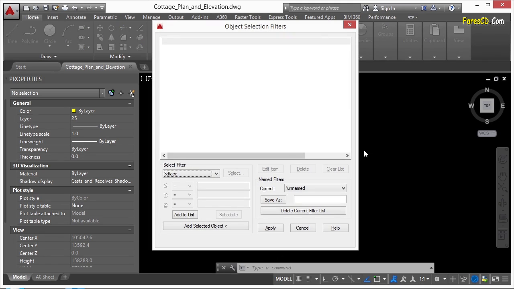The main difference between QSelect and filter is that QSelect is temporary, and it's defined by picking then filtering out what you want or don't want. Filter works by setting up the criteria ahead of time and saving it, and then you apply it. So what you need to do is create your filter first, unless you already have some saved. If you have some saved, you can go right here to current.